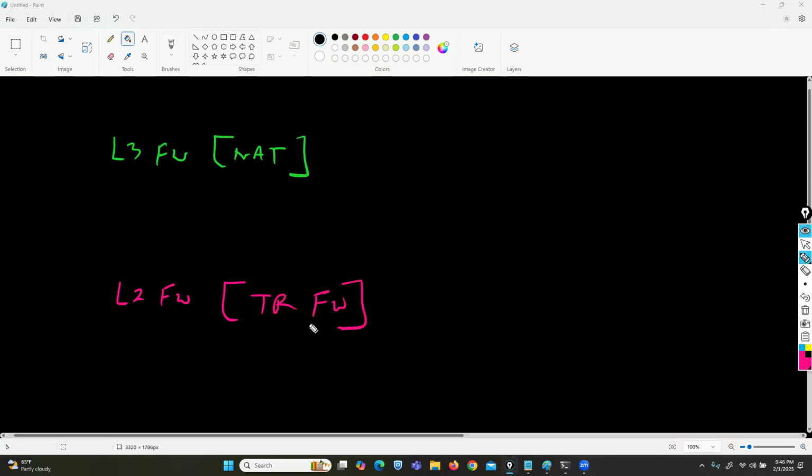We can use our firewall device as an L3 firewall box, or you can say NAT mode firewall. We have another option. We can use our firewall device as a layer 2 firewall box, or you can say transparent firewall device.